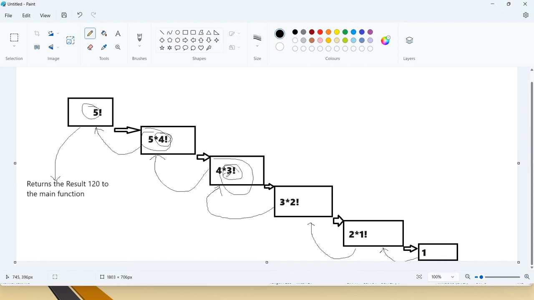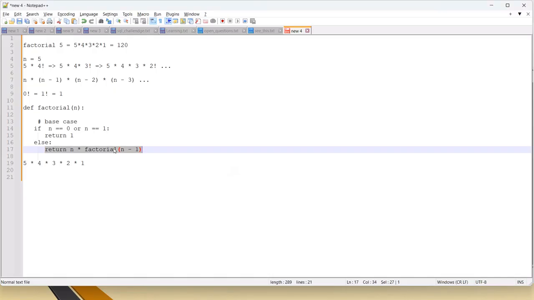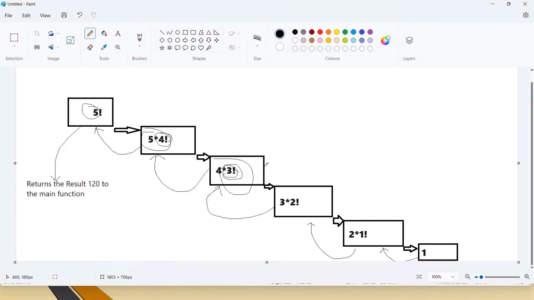Then again in the 3 we are making, it's not direct n minus 1, right, it's the factorial of n minus 1. If you see here, this is the function call we are making. So again it will create one stack frame and it will create 3 into factorial of 2. Then again it will create another stack frame, then finally it will reach 1.